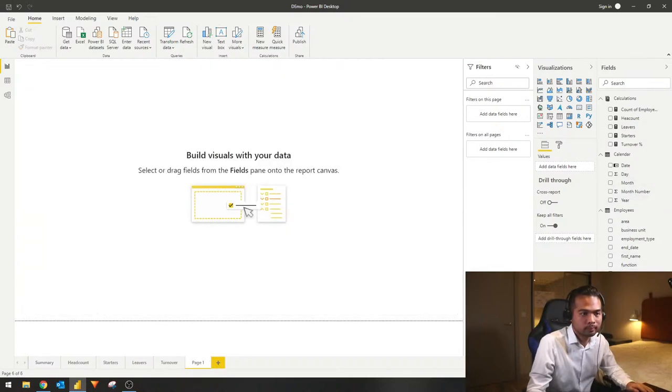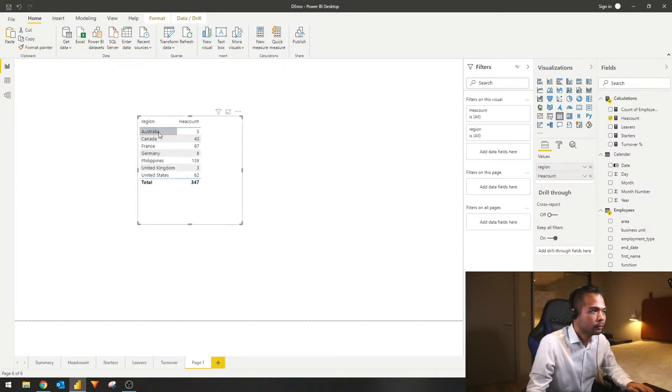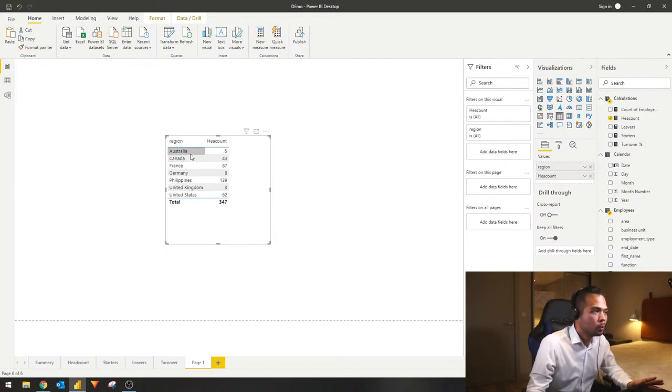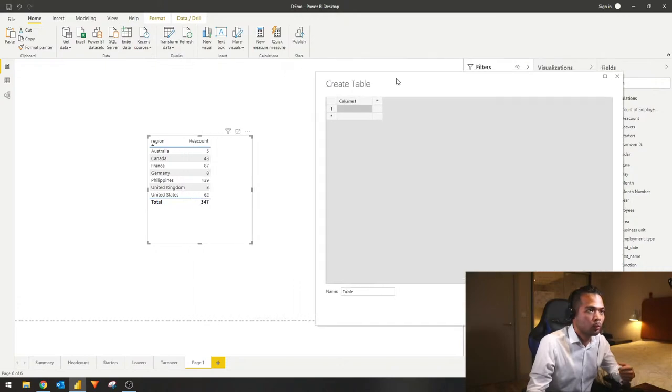For example, let's say we want to show headcount by region. You want this to be sorted based on your own sorting. So you don't want it to be sorted by the number of headcount or by the alphabetical order of region. You want to sort it, for example, so you always see Philippines first, and then UK, and then the United States, right? So you want to have a different table for it, which has your sorting order.